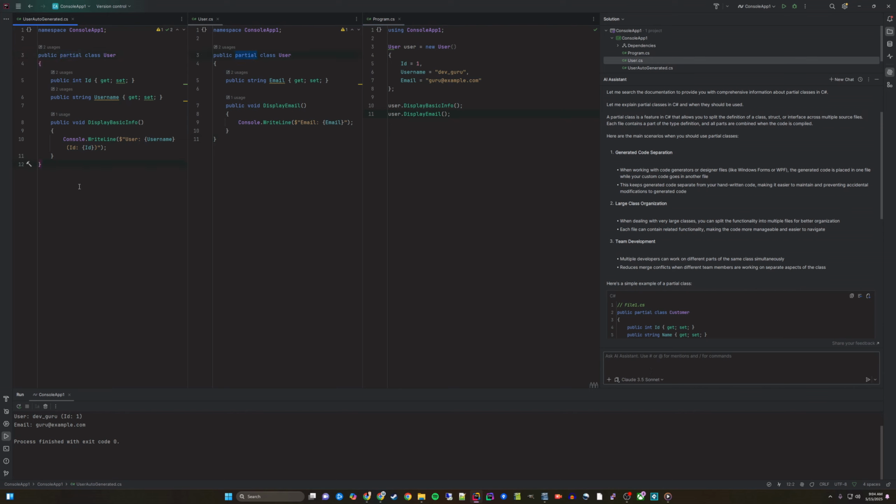Suppose we have a class called User, with basic properties like ID and username. Typically, your database or ORM might auto-generate this part of the class. You don't want your custom methods mixed in here, right? That's where partial classes shine.